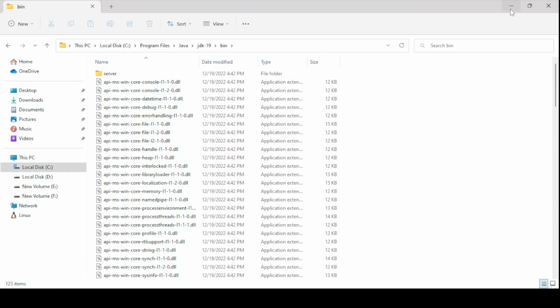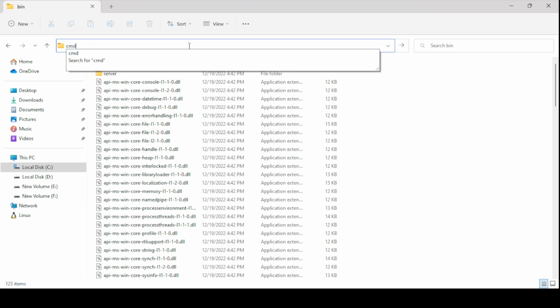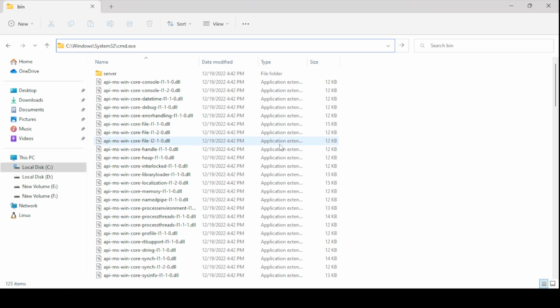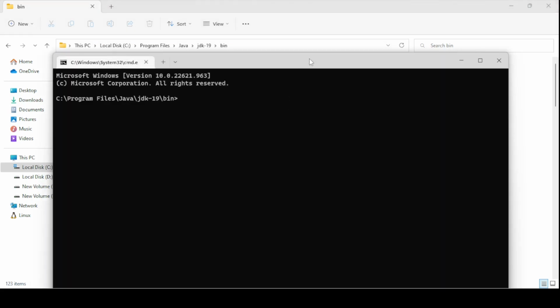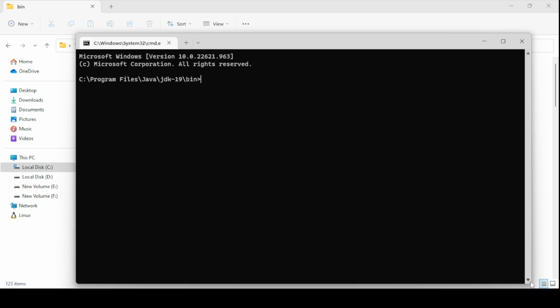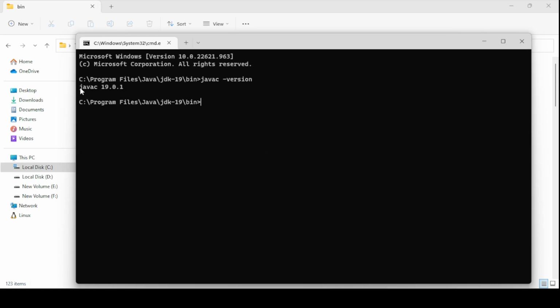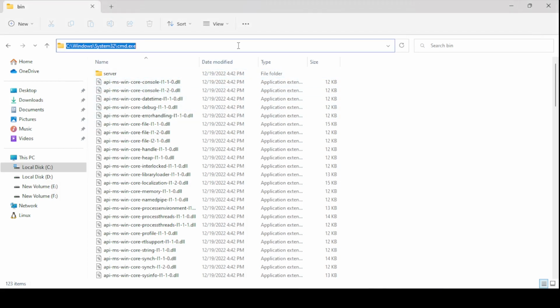So next, I need to check which version I have installed, and I want to check whether the installer has been successfully installed or not. So I will just type here command prompt. I open the command prompt, and I will type javac -version to know the version of Java. So in my system, there is javac 19, the version we have just installed, because I am in the installer location where this has been installed.